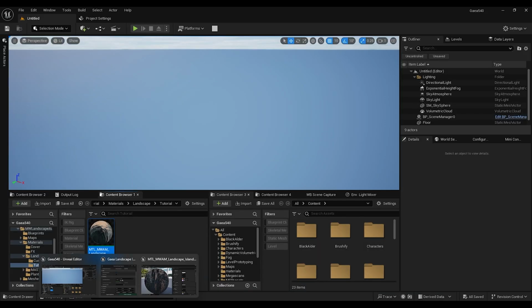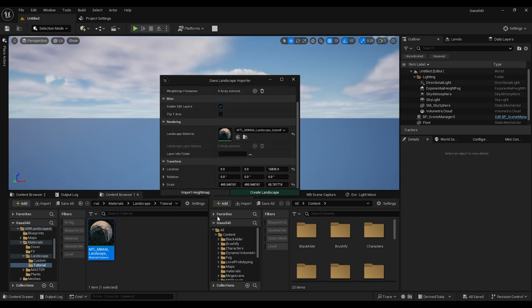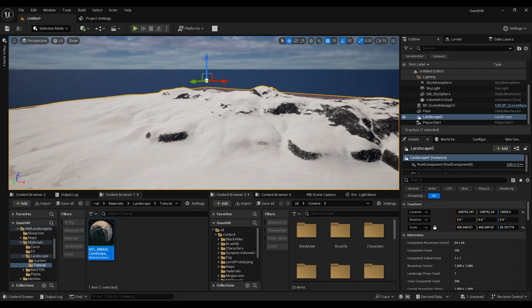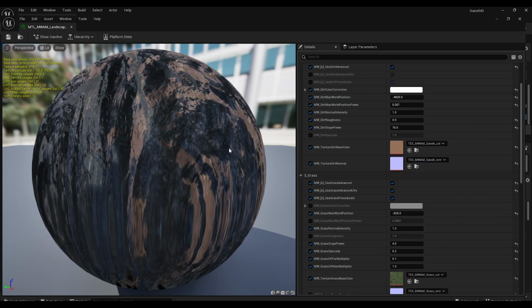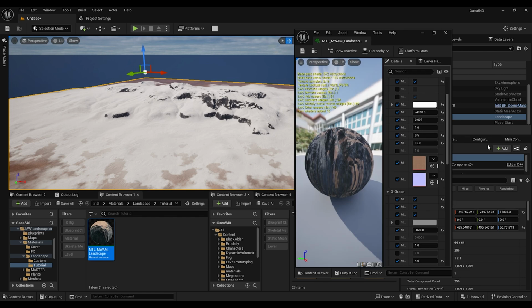So if you go back to this import thing, while selecting this one, we can assign it. Gaea has done all the calculations. Now all we need to do is just click create landscape. And here's our landscape right now. Currently nothing much, but now we're going to jump into the parameters of this material to adjust it. So I'm just going to move it here so we can see what's happening.